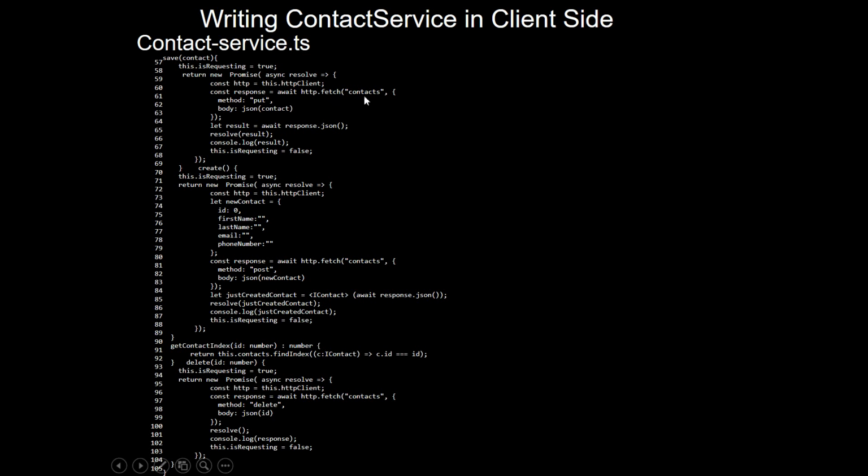Okay, so the next one is going to be the save method. Again, it's going to call the contacts endpoint, but this time with the put method. So it's going to look at the ASP.NET Web API method that has the HTTP put attribute, and then it's going to go there and save this contact. And the create method is going to create a dummy, or an empty contact, but just bumps the ID to the next ID based on the last contact's ID.